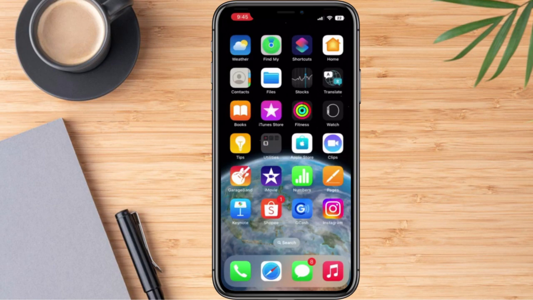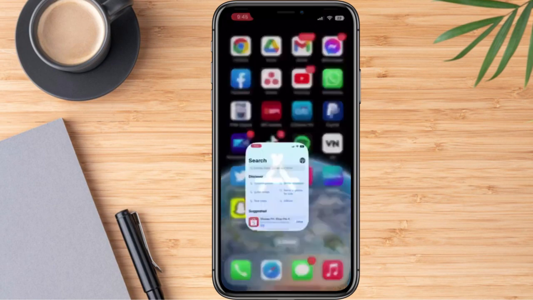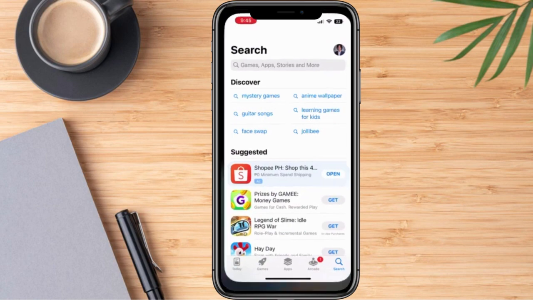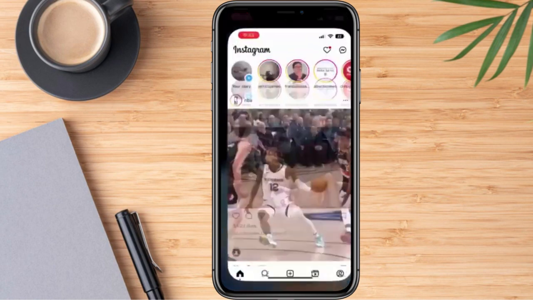Firstly, we need to make sure that we have an updated Instagram account. We can do so by going into our App Store and making sure that we have an updated Instagram account. Once everything is updated, we can go ahead and log into our Instagram account.